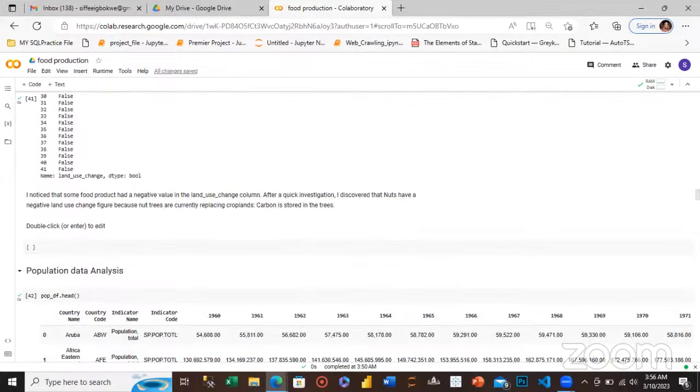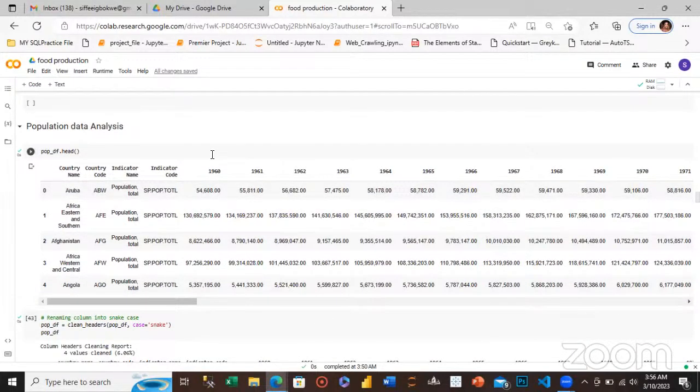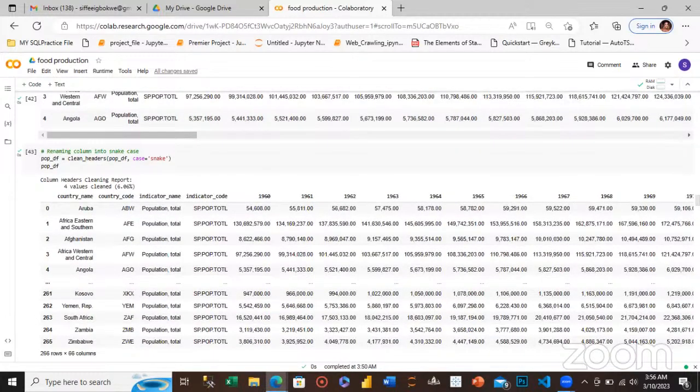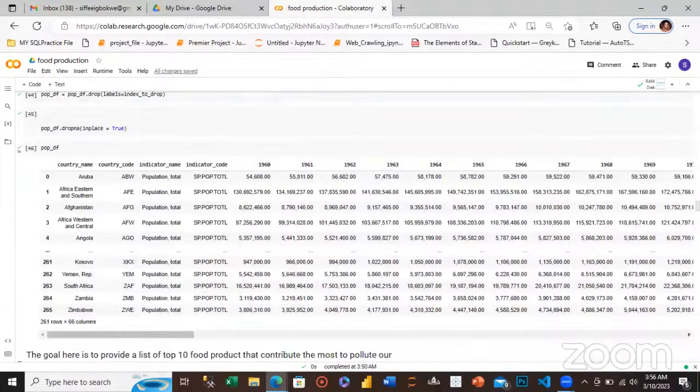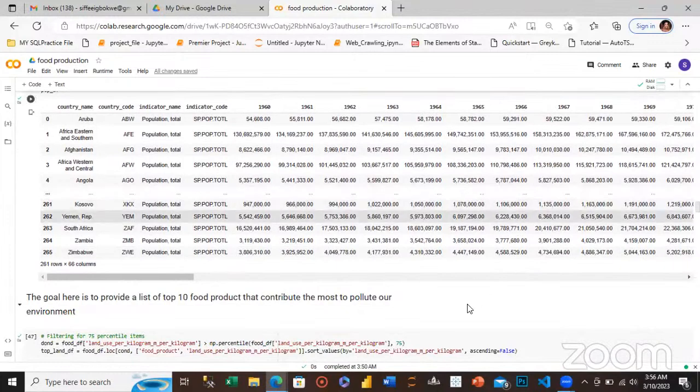So the next thing for the population data analysis, this is for the third data set. We converted the columns to lowercase. And we're dropping some countries that are not necessary, like we don't want Channel Islands, Caribbean small states, Pacific island small states, and all. So we don't want all these country names, and we just have to drop them. So this is the population DF.